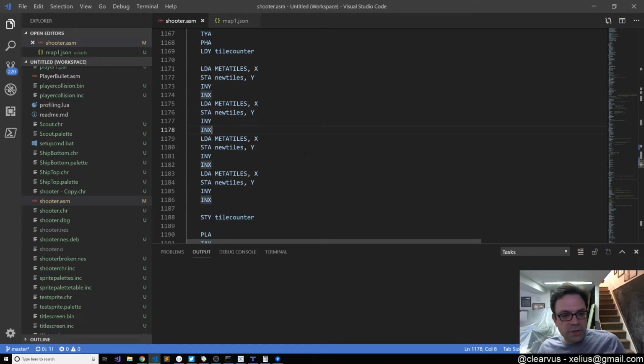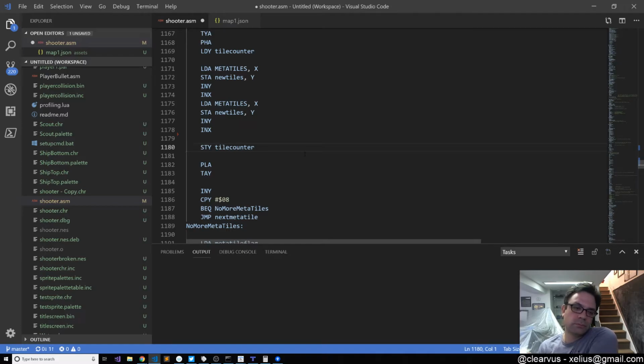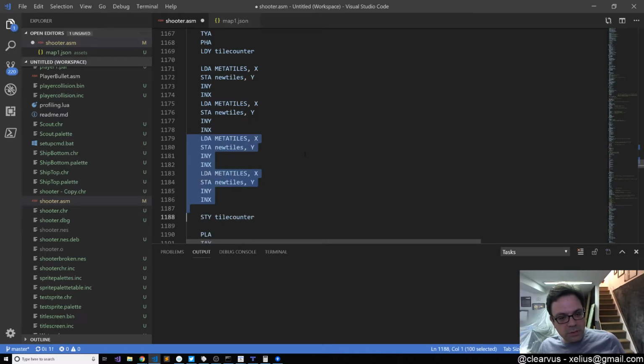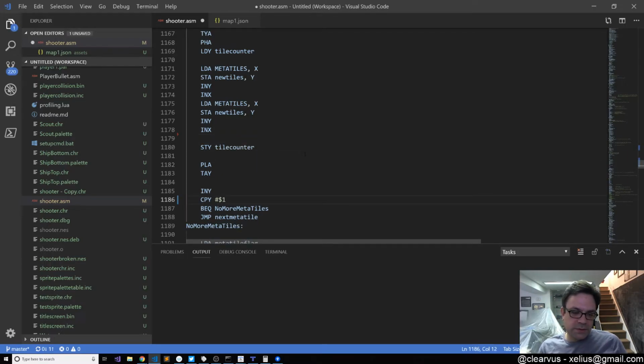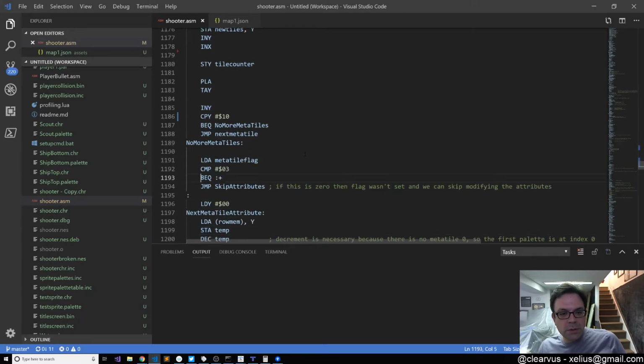One, two. So then that's it for this. We only need to do 2 because there are only 2 per. And then we compare against 16. So just make sure I'm doing that right. Yep. So store that into tile counter, compare against 16, and then branch if equal to no more metatiles.